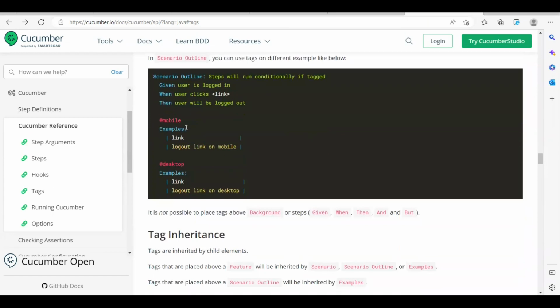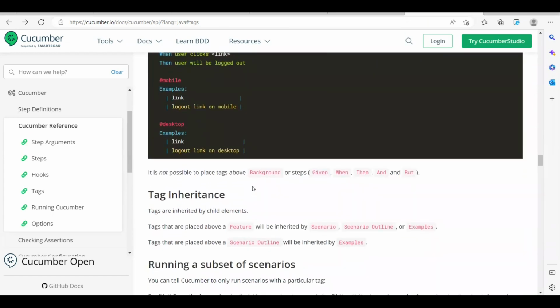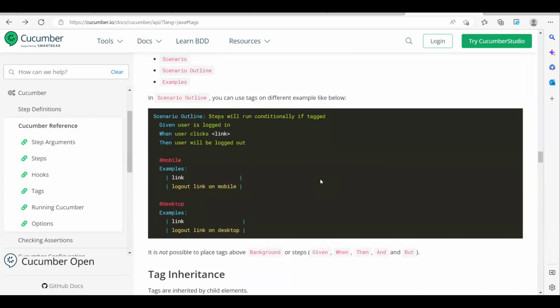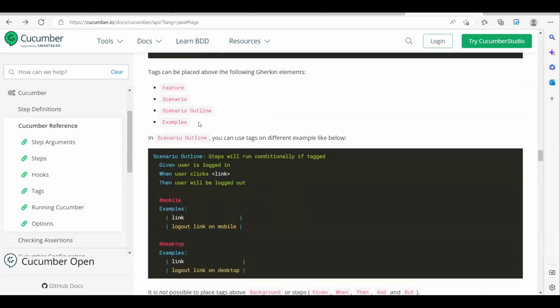But you have a limitation. You cannot apply the tags on top of a background or steps. Steps in the sense of given, when, and so on that we are writing. So on only these two things you cannot apply tags. On top of the background and on top of your steps, you cannot put the tag and it will not run. So the possible places where you can have your tag are only the feature, scenario, outline, and examples.